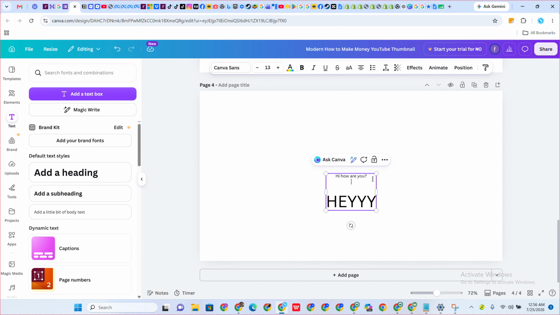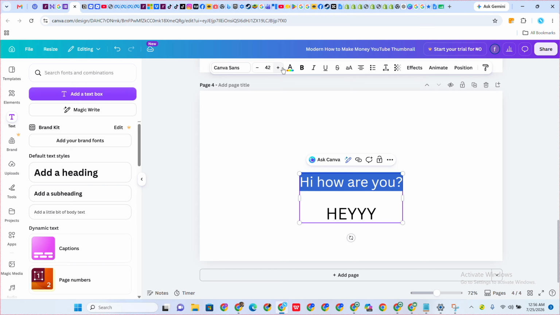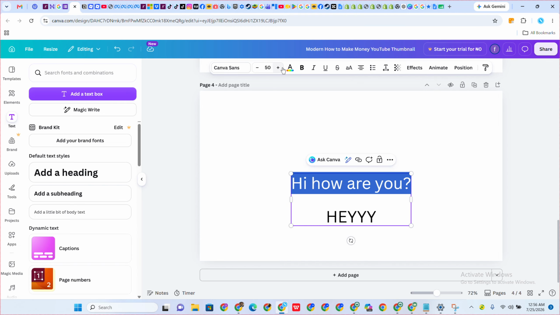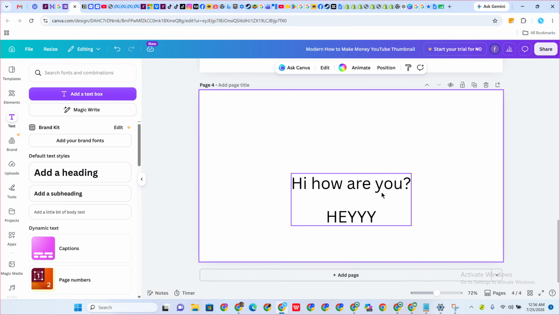So you need to highlight this one as well. Make it 50 as well. So with this, you can achieve this option. So this is 50, this is 50. So you can see this is a small letter, this is a capital letter.